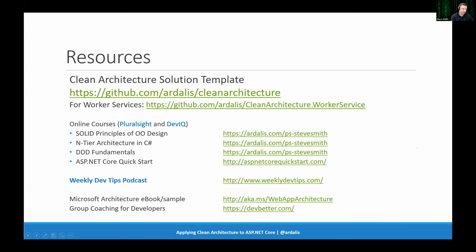I do have a Clean Architecture for worker services also. So if you're ever doing a worker service, not an ASP.NET endpoint or project, you can use that as your starting point for building worker services to deploy somewhere.